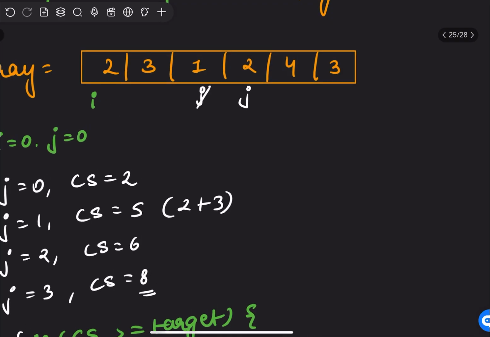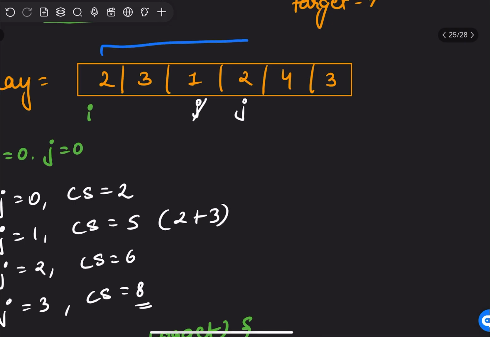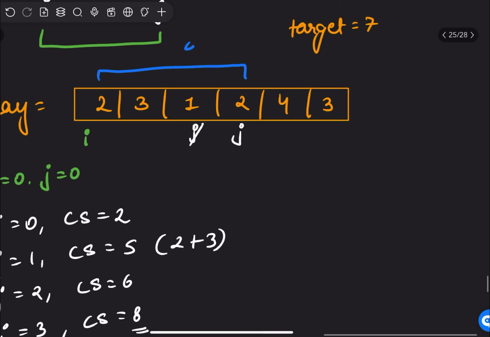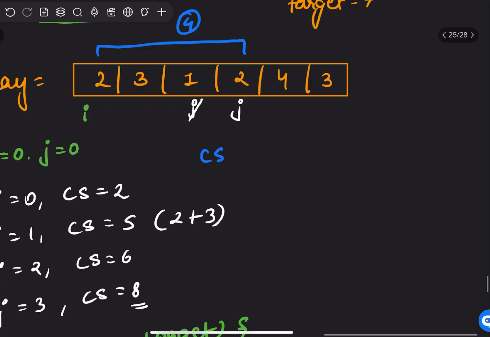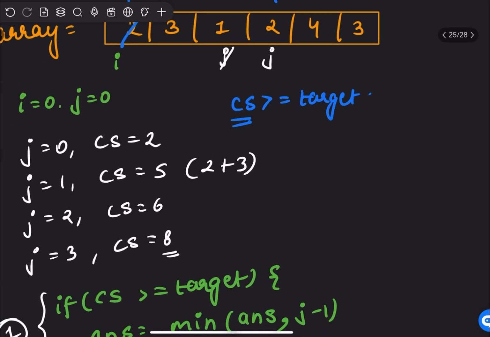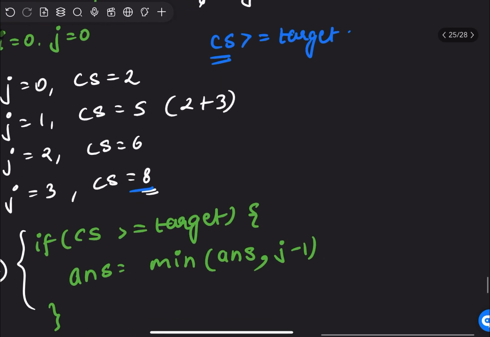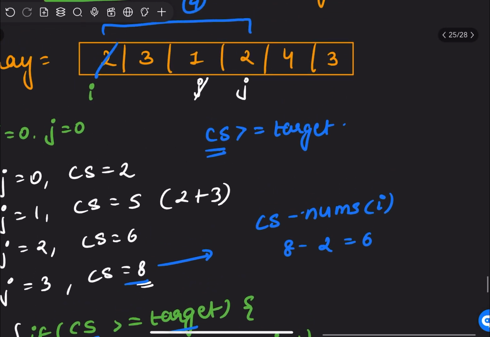What I mean is that currently I have this as my window of length 4, right? Now, since current sum is already greater than or equal to target, I can shrink down my window by subtracting 2 from the current sum and incrementing my i. What I'm trying to say is that my current sum is 8, and since current sum is greater than target, subtract nums at i from current sum, that is 8 minus 2, which is equivalent to 6, and increment my i. So I'll be here. Cool.